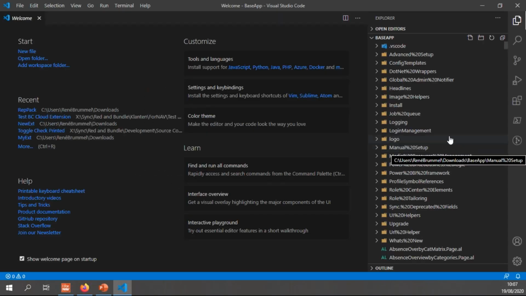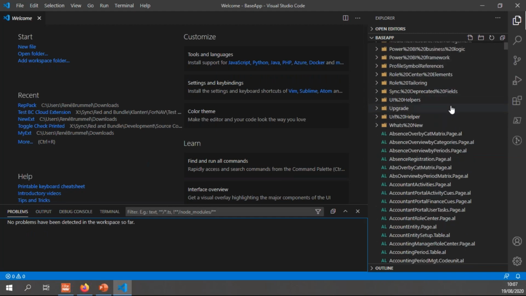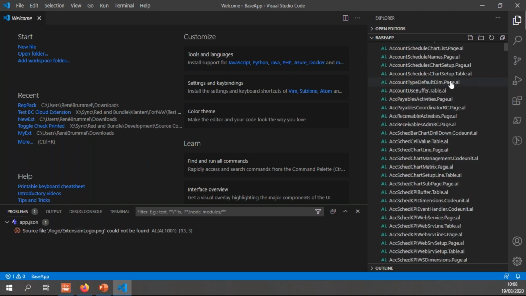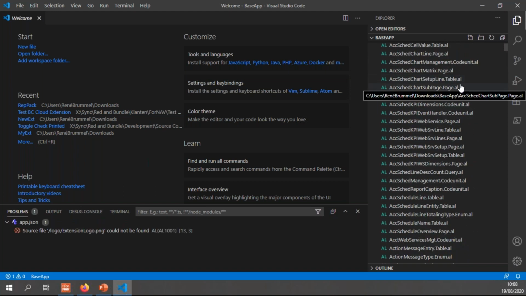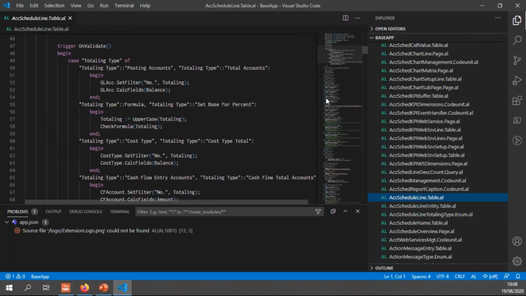So if we open this extension in VS Code, we will actually get the Microsoft Business Central base app. And this will give us all of the objects that are in the base app. So you can have a look at the account schedule line table, for instance. Now, obviously, this is not an extension you want to edit and republish to Business Central, because this is a really big Business Central extension.